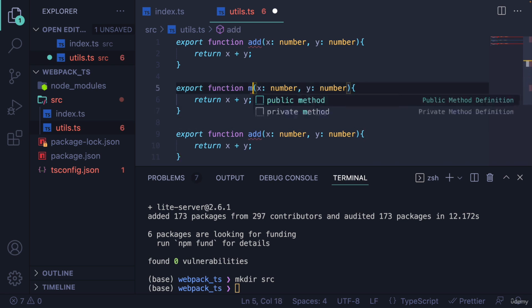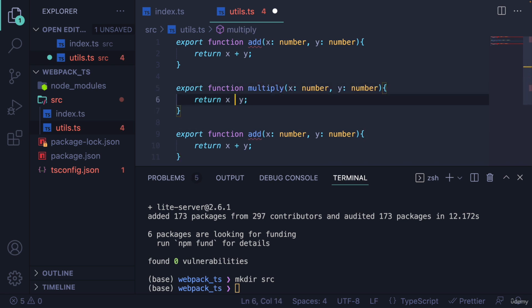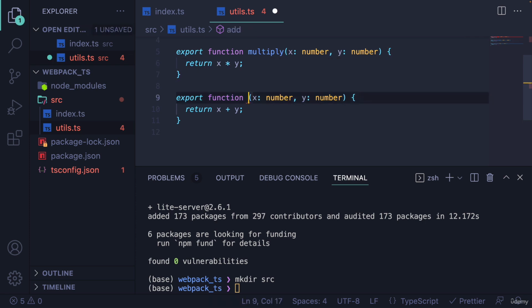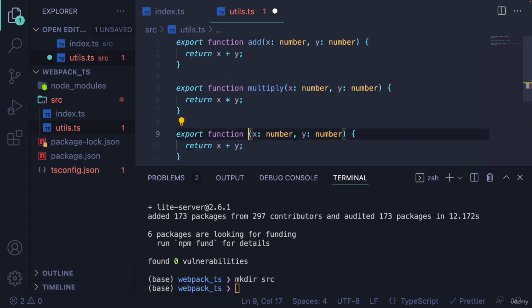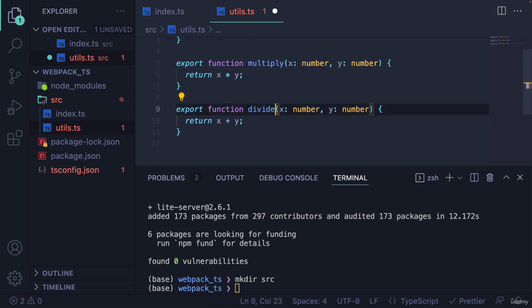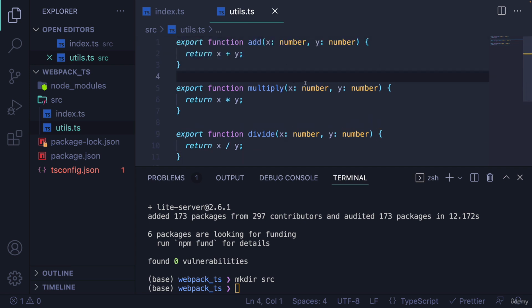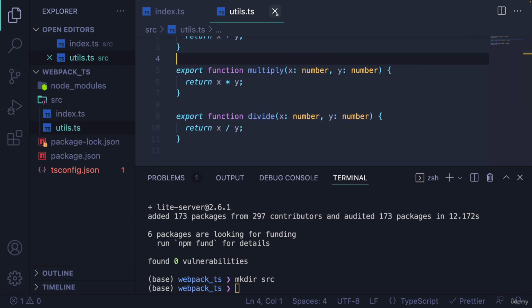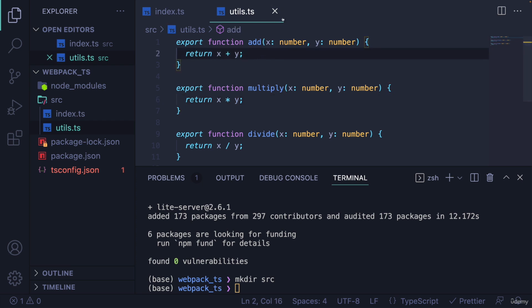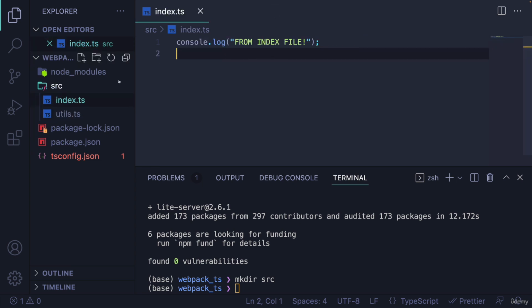And let's just do a couple more of these. We'll have multiply, return x times y, and then let's do divide, and we return x divided by y. We don't do subtract because we're in a rush. We don't care about subtract. Okay, so we export those as named functions, or named exports rather.